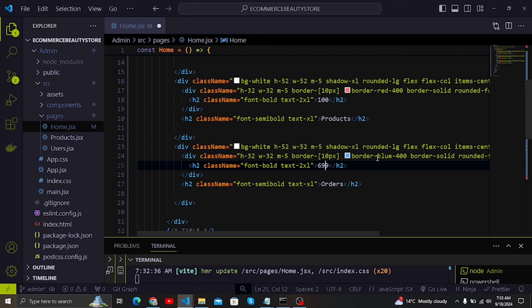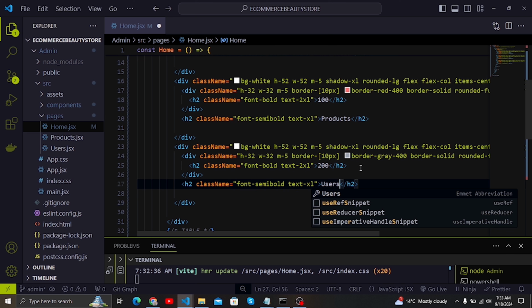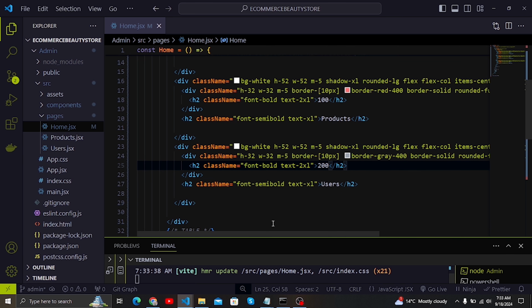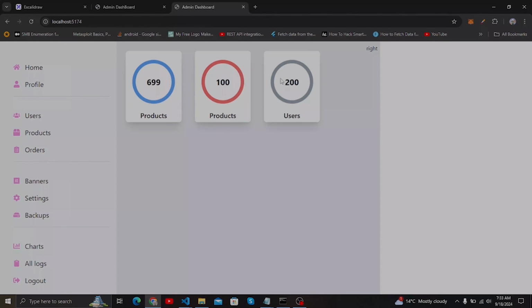Also I'm going to give another one. This one will be gray, and this should be users. For example, you can give 200 or the number that you want. We are going to fetch it from the database when we integrate with our API or our backend. So if I save that and come back here, you can see that we have these three cards here.